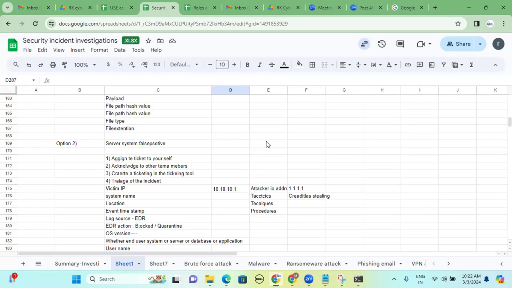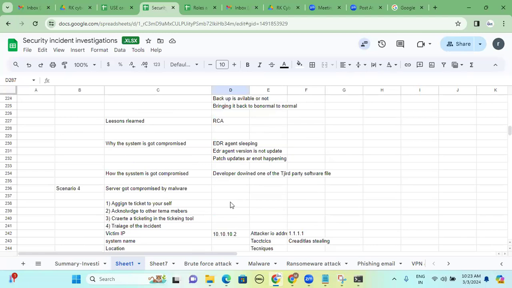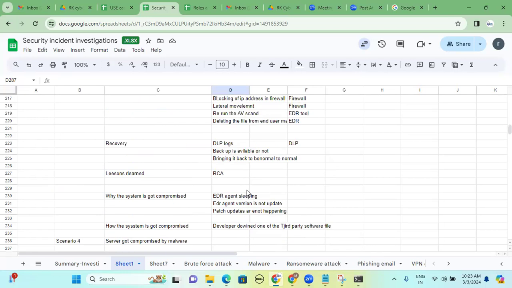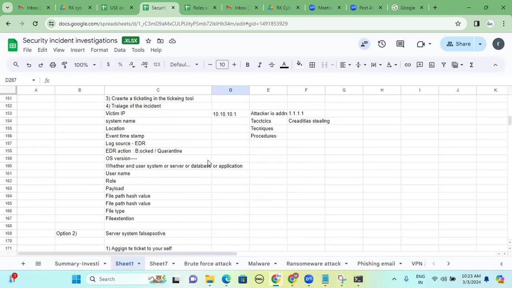If the interviewer is specifically expecting that an end user system got compromised, then we have to go for scenario 3. If the interviewer is specifically expecting that a server got compromised, then scenario number 4. In generic, most of them will ask in a generic way: how can you do malware investigation? We have to explain all these 4 scenarios. How much time will it take to explain these 4 scenarios? It will take a minimum of 30 minutes.